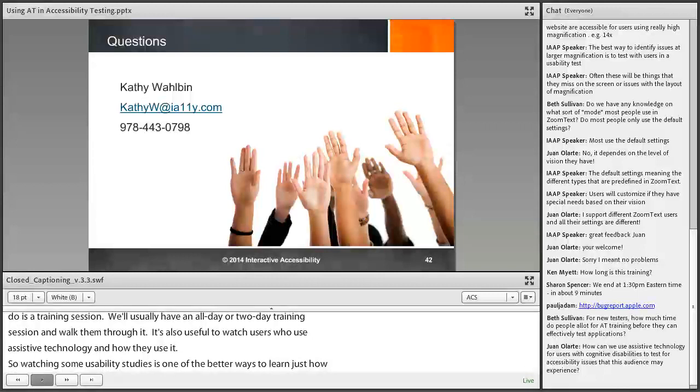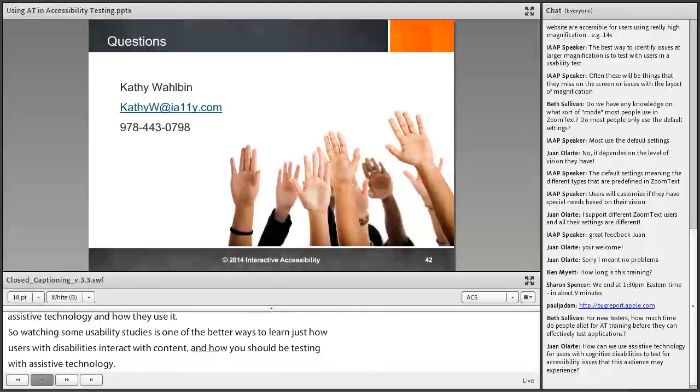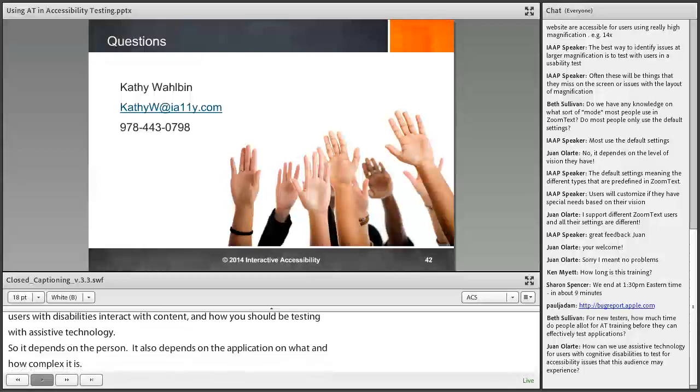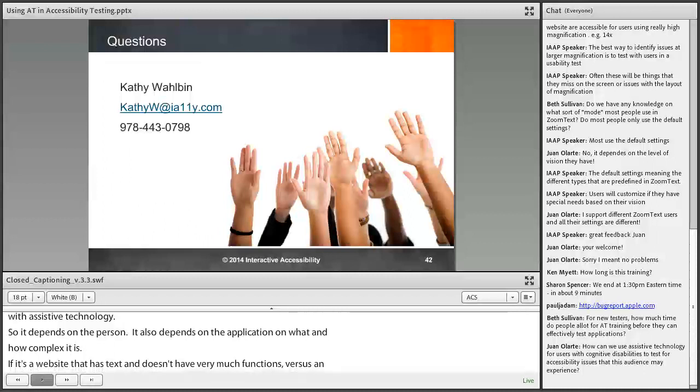So it depends on the person. It also depends on the application, on what and how complex it is. If it's a website that has text and doesn't have very many functions versus an application which has a lot of rich internet controls, it can be a lot harder to do the testing for that.